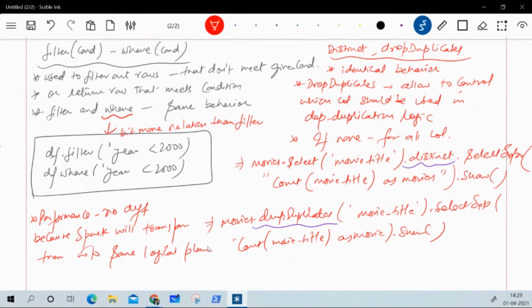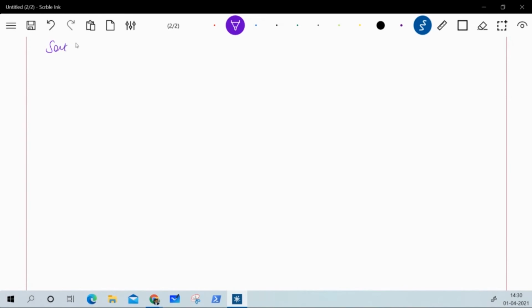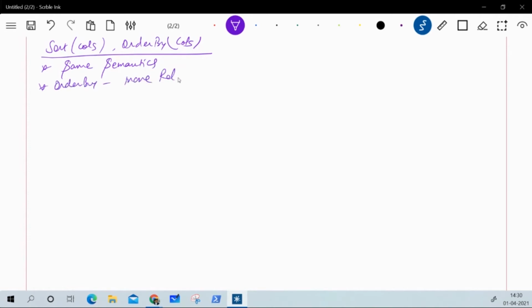Now the next one is about sort, where I'm giving the columns, or we have order by. Okay, this is the next. Now sort and order by have the same semantic. Semantic means meaning. But order by is more relational. And for ordering, the default is ascending, and you can also change it to descending, and it is a very simple way of defining that.